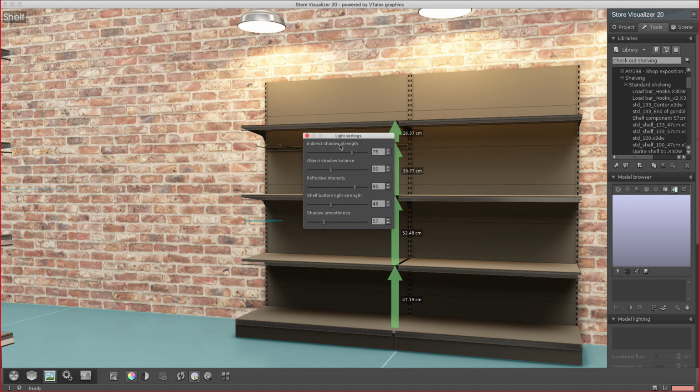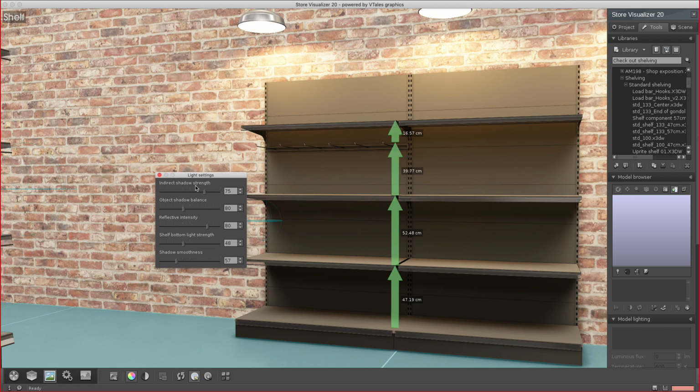We also have adaptation and glare that we can specify. And then here we have the light settings. So for example, the indirect shadow strength, bottom shelf right here. This is way too dark. So let's lighten that up. Light strength. We want more light there.